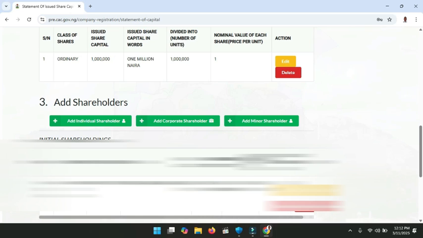The individual shareholder is a person that owns a share in a company. So let's take for instance that Adebisi Adebola bought shares in a company. Adebisi Adebola will be seen as an individual shareholder, while a corporate shareholder is a situation whereby an entity, let's take for instance that MTN purchased shares from Zenith Bank. Now MTN could be seen as a corporate shareholder. The minor shareholder is a shareholder that is below the age of 18. So that is how it is.